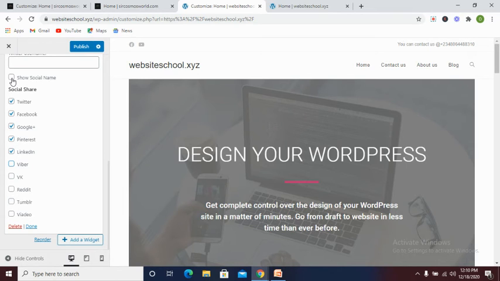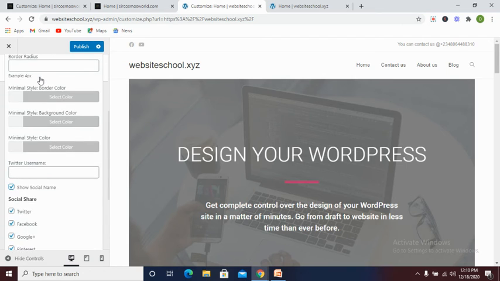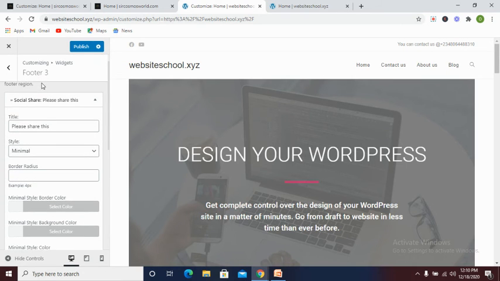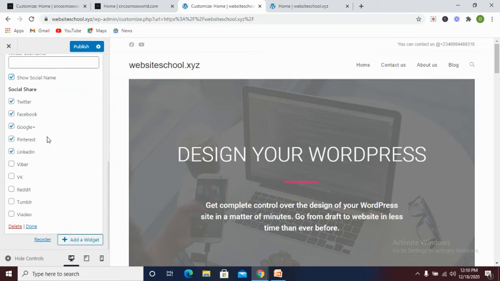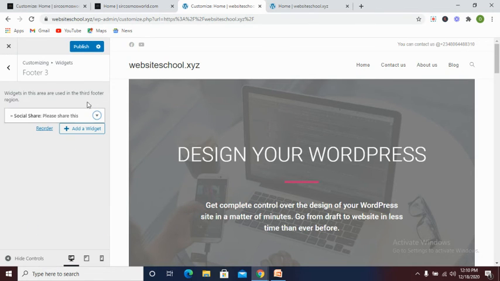Now ensure that you leave this on, and after doing that, scroll to check if it's okay. Yes. Now you click on done. After doing that, publish. And let's visit our site to see if our change is taking place.